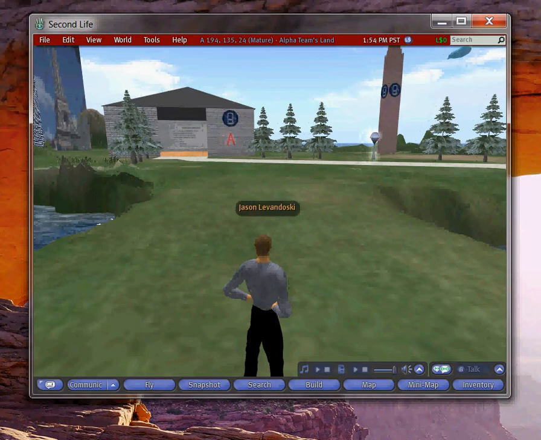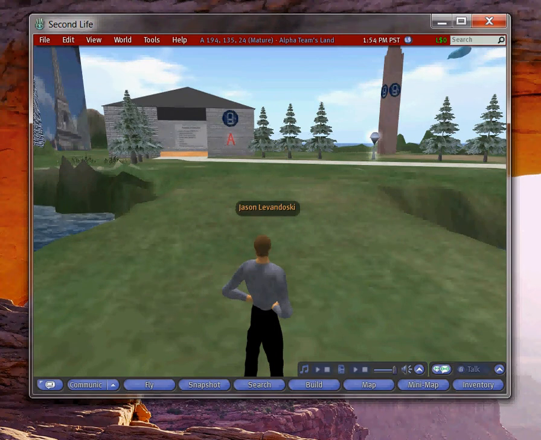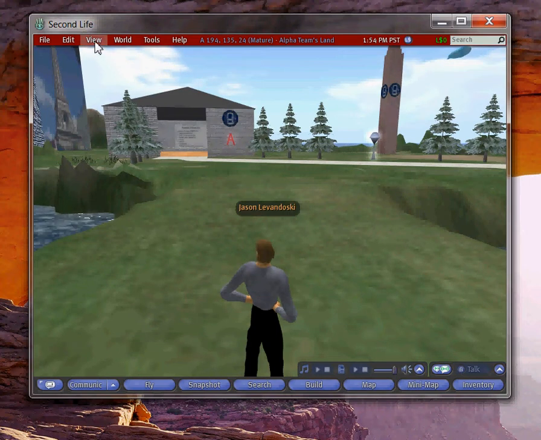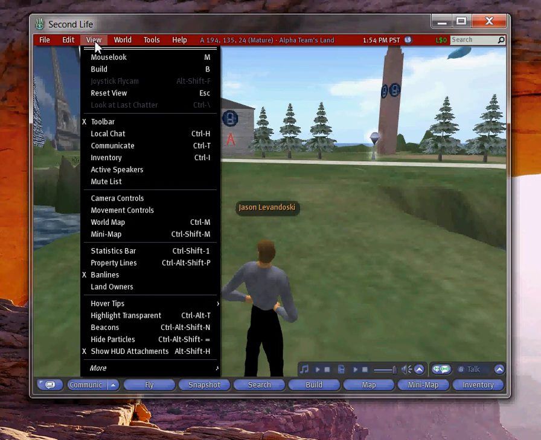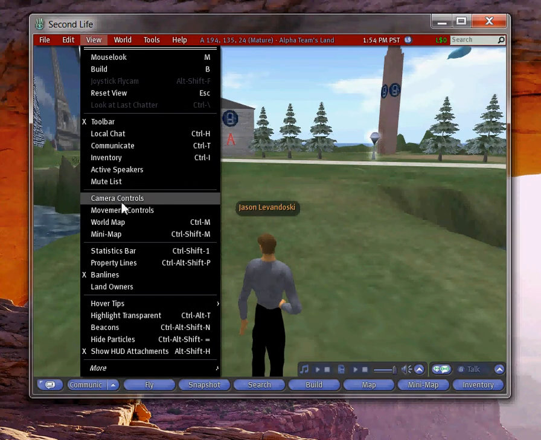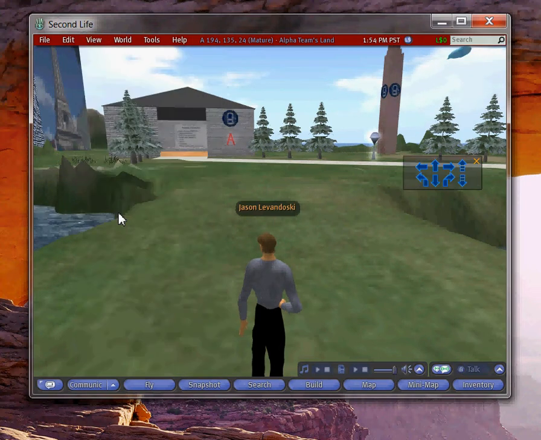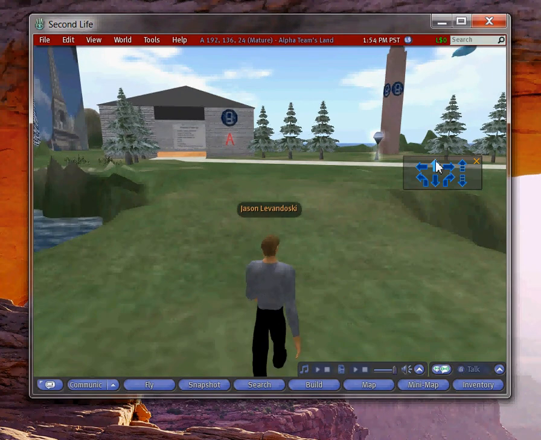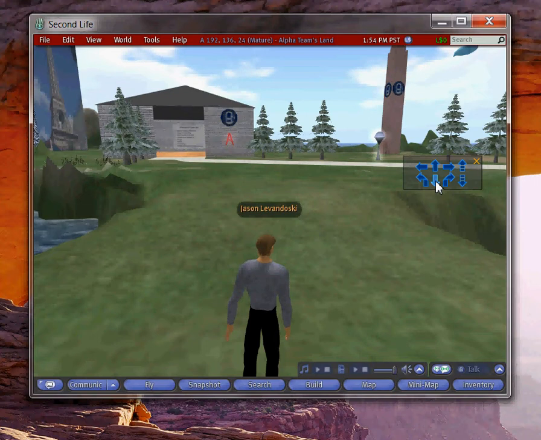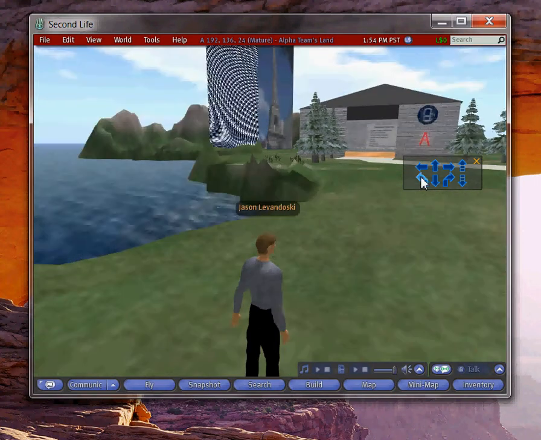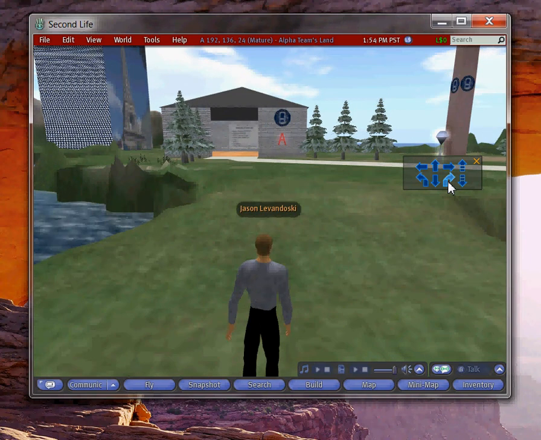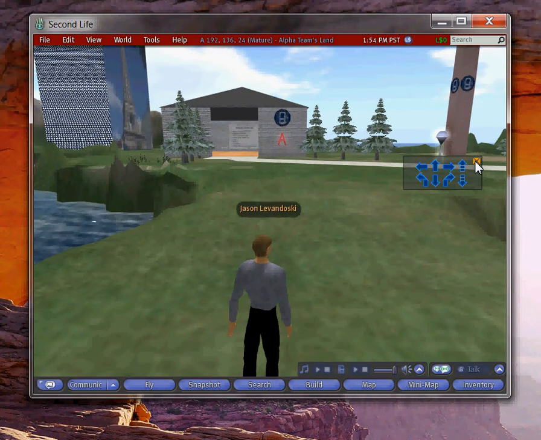Another alternative to using the arrow keys is the movement control panel. To get to that control panel, we're going to go up here to the top menu and use View. The View drop-down will have an item called Movement Controls. I can use these controls to move my avatar around and to spin my avatar, instead of using the arrow keys. So that's another alternative. I'm going to close that.